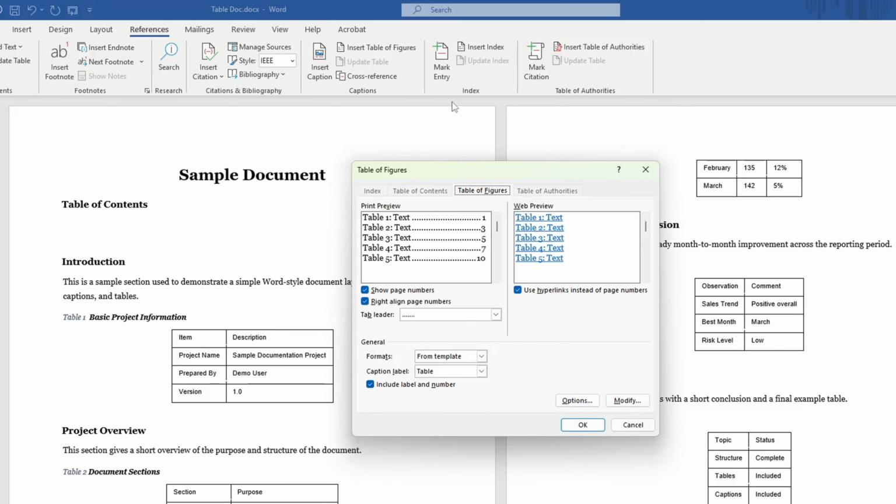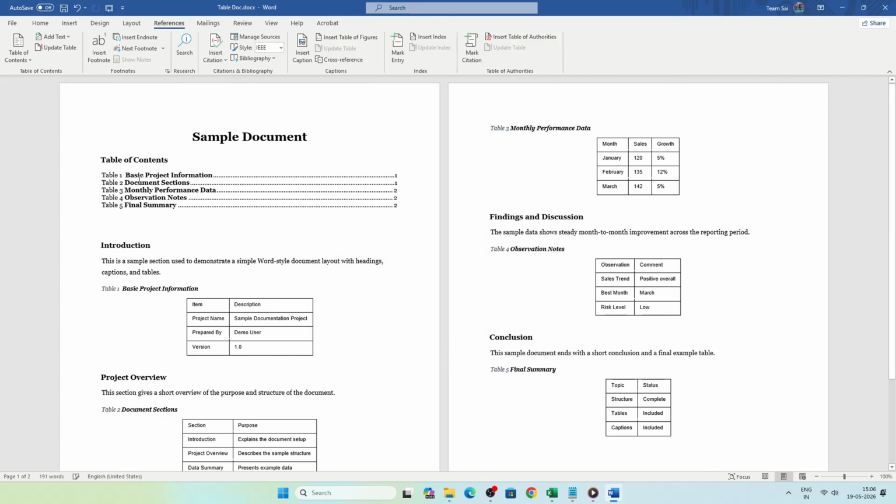In the dialog, confirm that the caption label is set to table. Choose your preferred formatting, such as whether page numbers align on the right and whether you want leader dots guiding the eye from each title to its page number. When you are happy with the preview, click OK and Word will build your list of tables instantly.